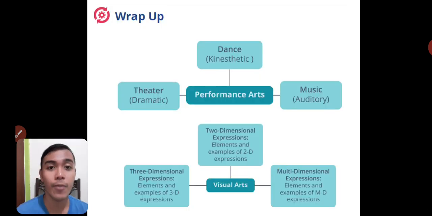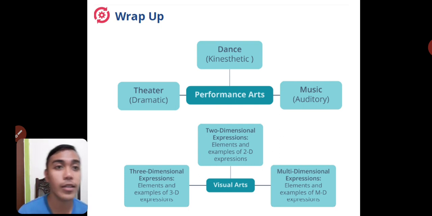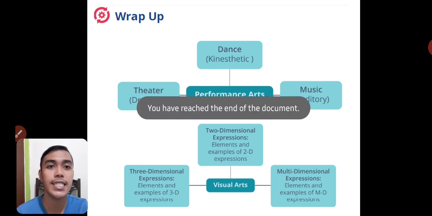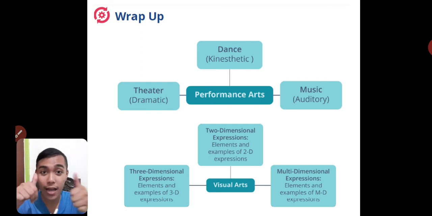So, to wrap up or summarize the unit, we have here dance, which is kinesthetic, under siya sa performing arts. Also, theater, dramatic, under siya sa performing arts. And music, auditory. Sa visual arts naman, we have 2-dimensional expressions, 3-dimensional, and multi-dimensional. So, don't forget, ipasa inyong output next week, Thursday. Okay? Bye, everyone!